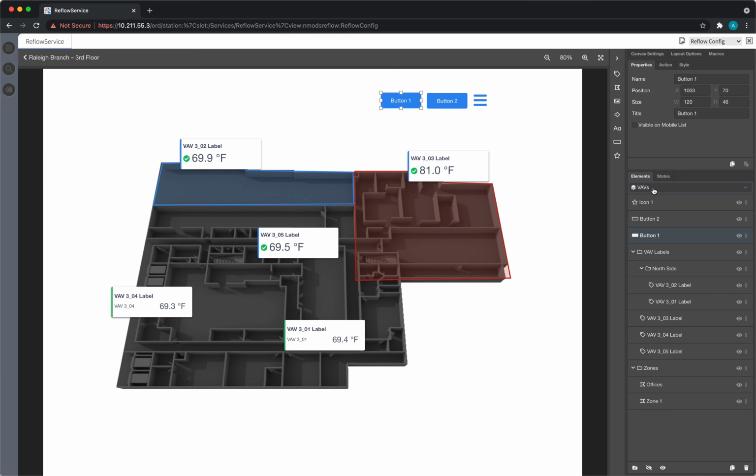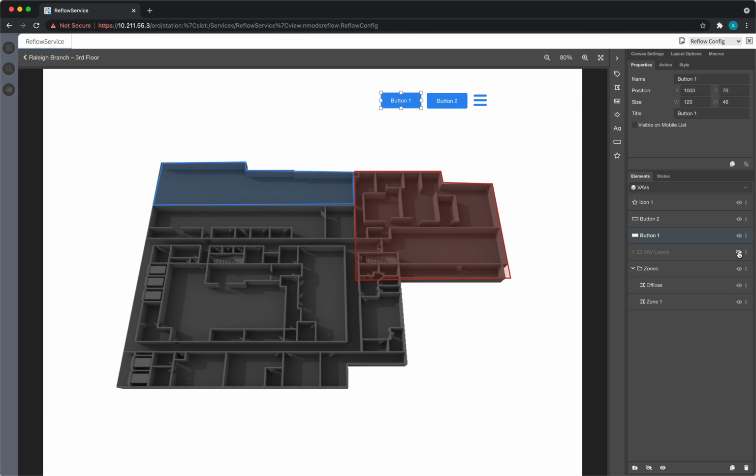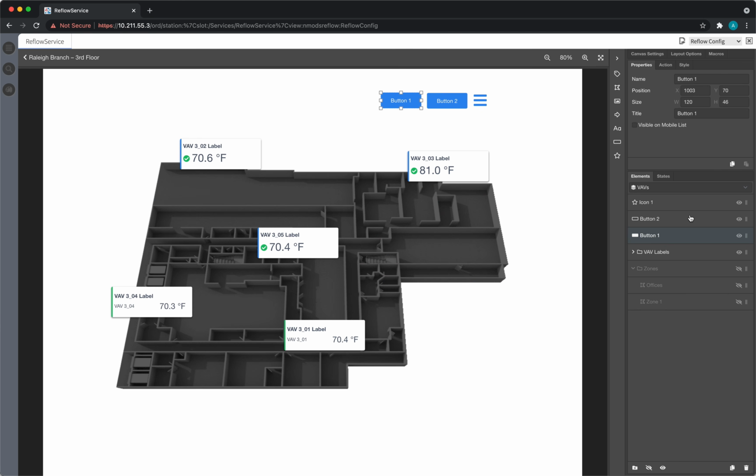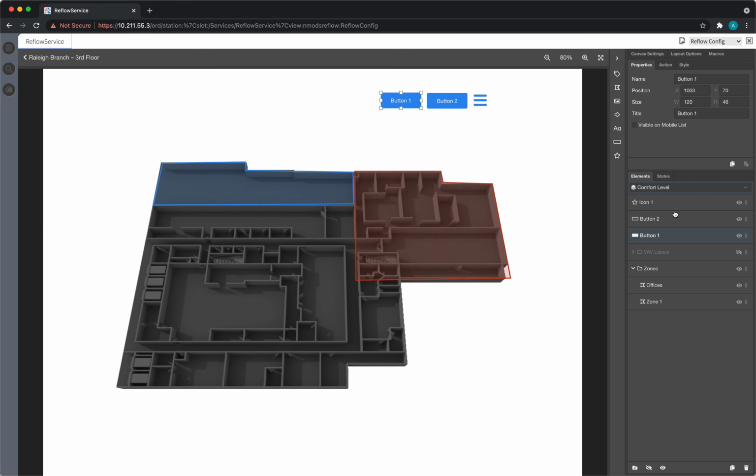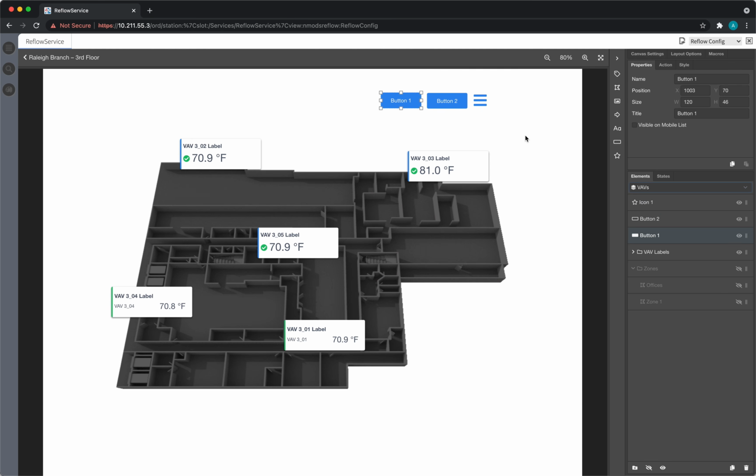Okay, so button 1 will switch to VAVs, button 2 will switch to comfort level, and I need to go back in and fix my states so that zones are hidden on the VAV state, and if I switch over to comfort, okay, so zones are visible, labels are hidden. Okay, perfect. So I'll also quickly rename these buttons, so we'll call this one VAVs, call this one zones.